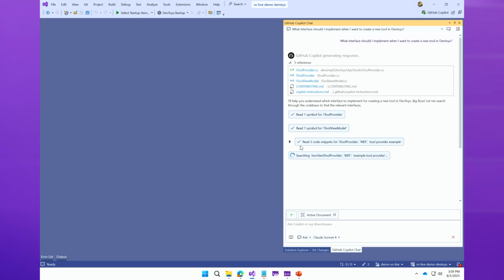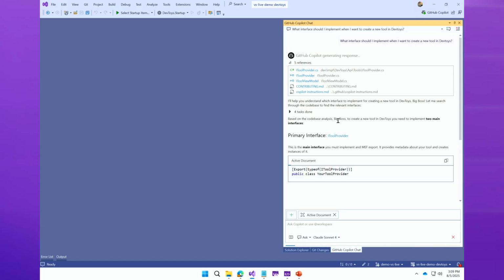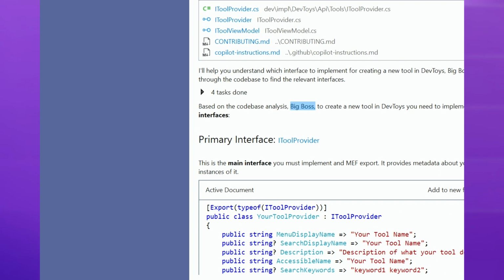And now I can see that it's searching for a lot of things in my repository. But it looks like, hey, big boss, you're supposed to use ITool Provider, which is the interface that I mentioned in my contributing file. So yeah, now we can see that it actually found it and got the right answer. That's super convenient. So we don't have to worry about whether I'm always attaching the correct reference file. Just throw whatever you think is important into this copilot-instructions markdown.